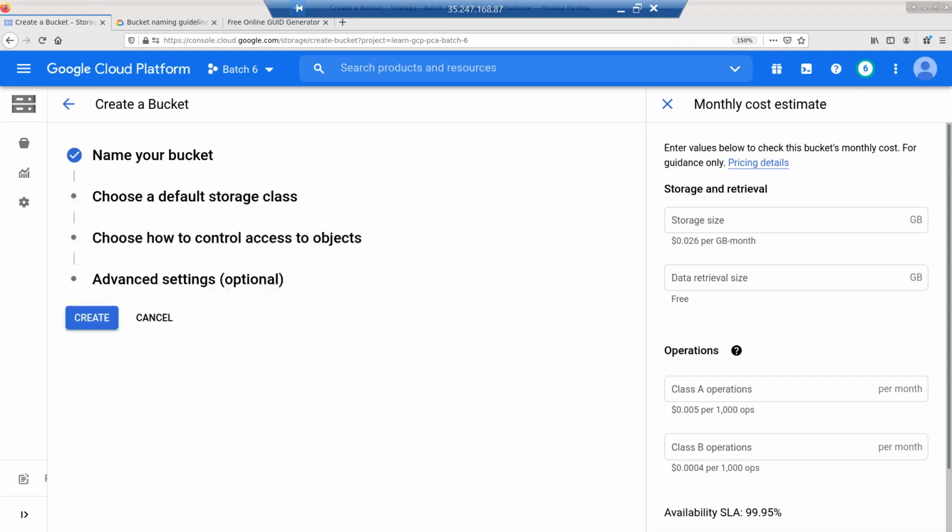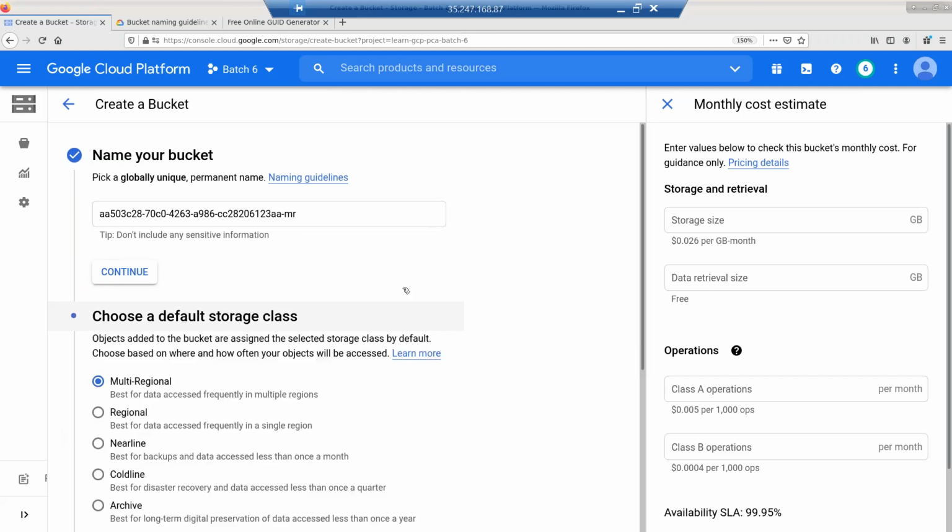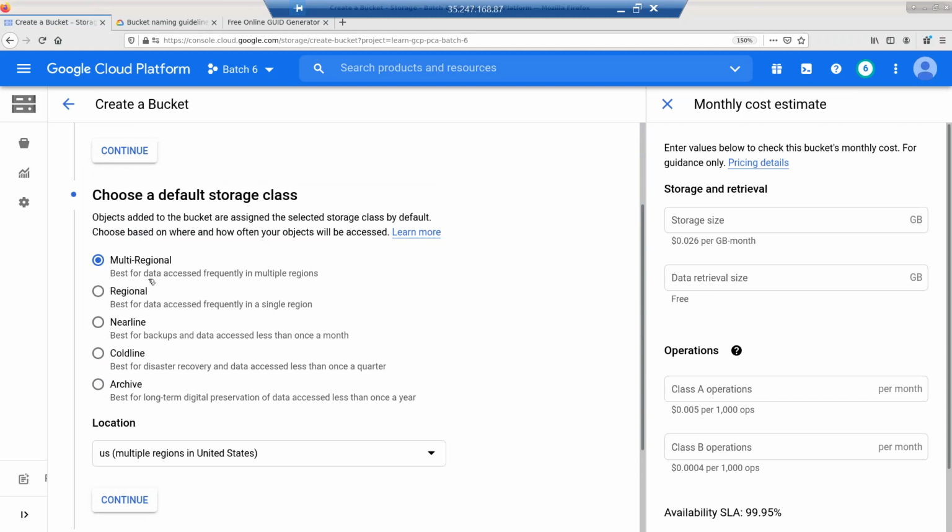If I click on revert form, the UI itself will change. It's going to become very simple, where you mention the bucket name, done, mention your storage class. Now you see what we saw in our slides: multi-regional, regional, nearline, coldline, archive. Okay, so I'm going to use multi-regional.